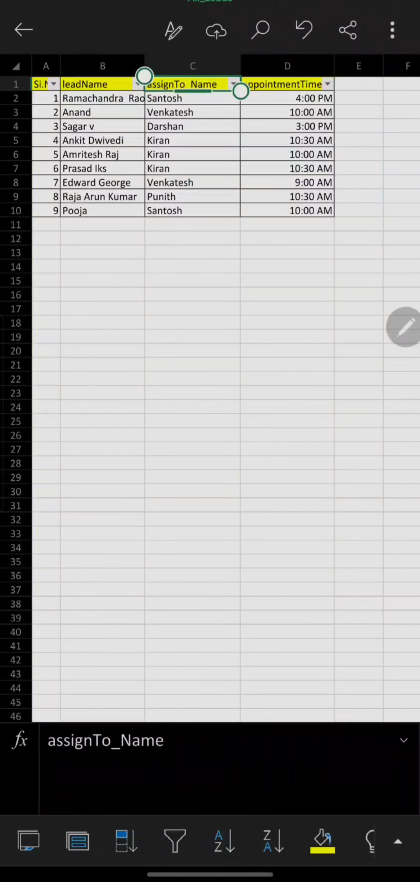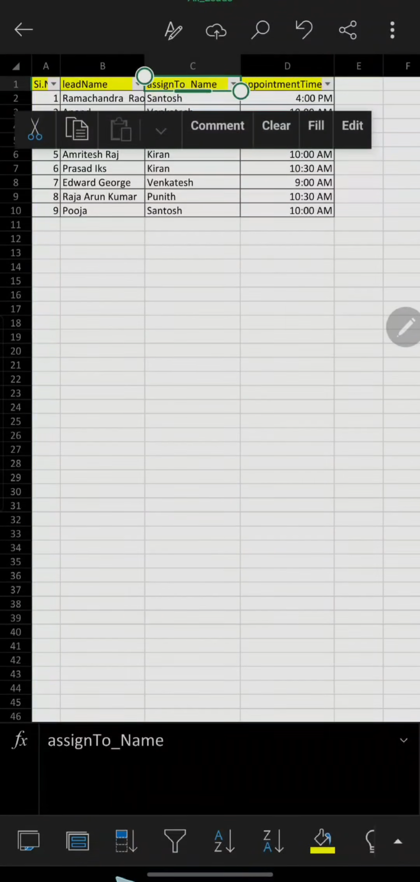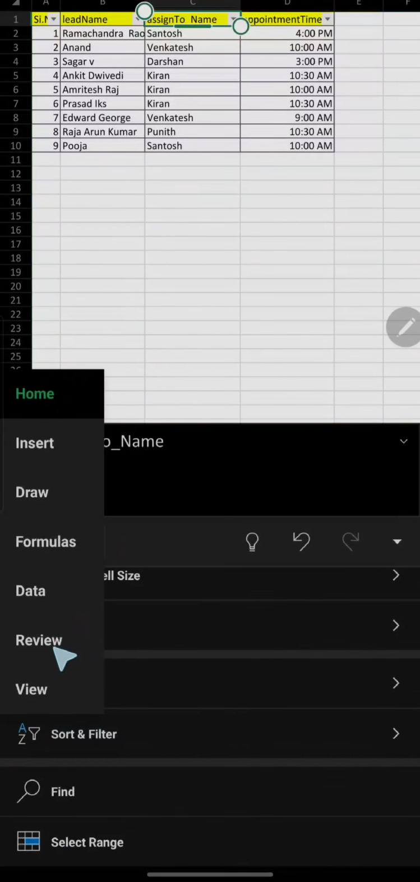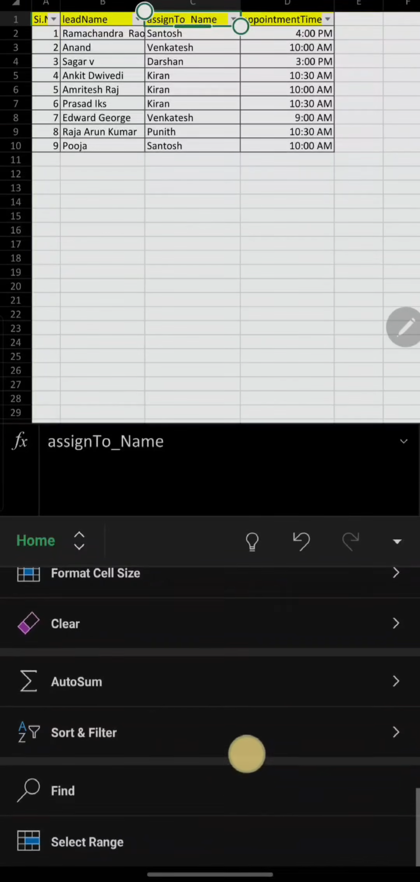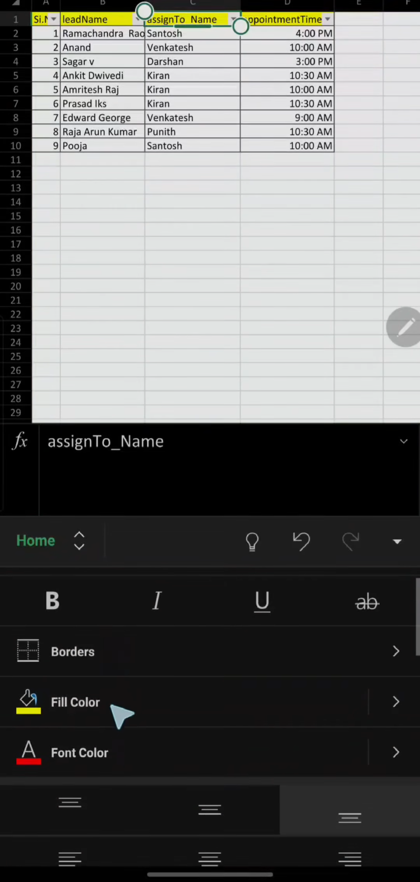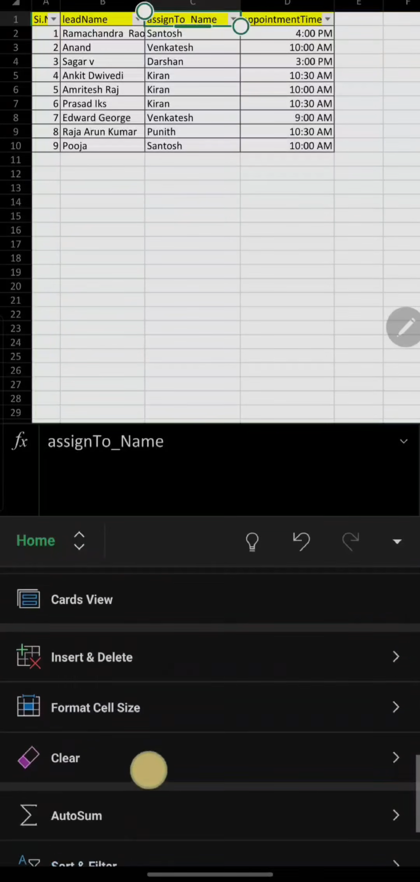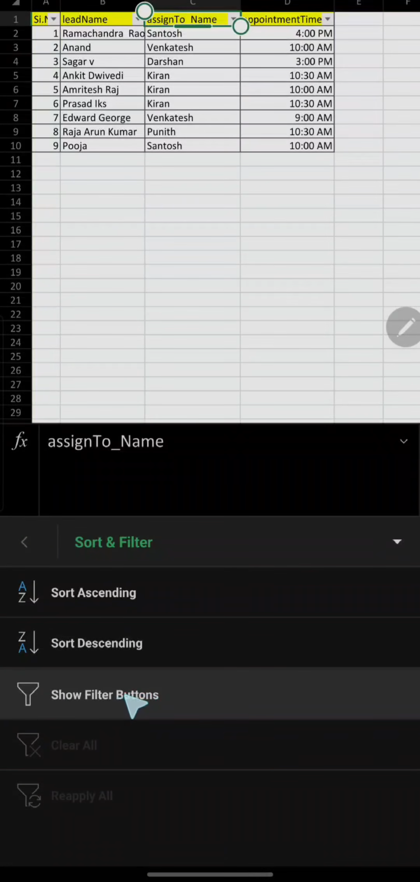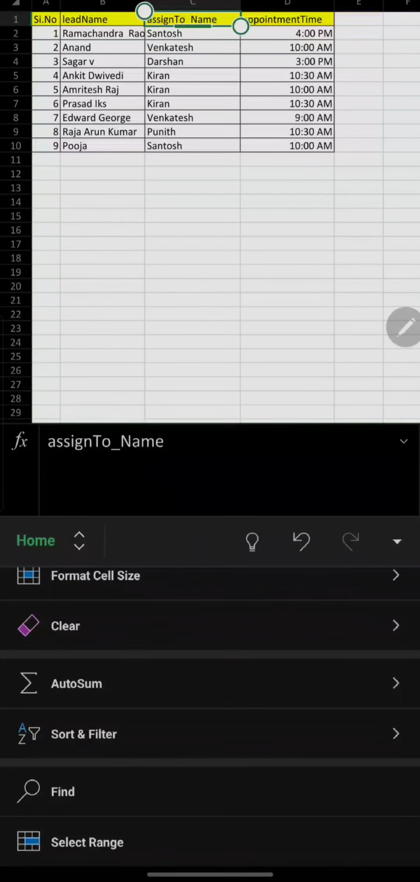To do that, what you have to do is just click on these buttons, and then there are various options here. You have to click on Home. By default, it will be at Home. Now when you are at the Home button, you go all the way down, and you will find an option called Sort and Filter. You click here, you click on Show Filter button again, and then you can see that all the filter buttons are removed automatically.